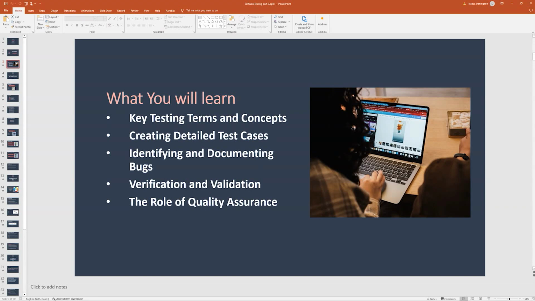So we're going to learn key terms and concepts, foundational vocabulary and ideas of manual testing. We're going to create detailed test cases. We're going to learn how to design clear, effective test cases that cover every scenario.